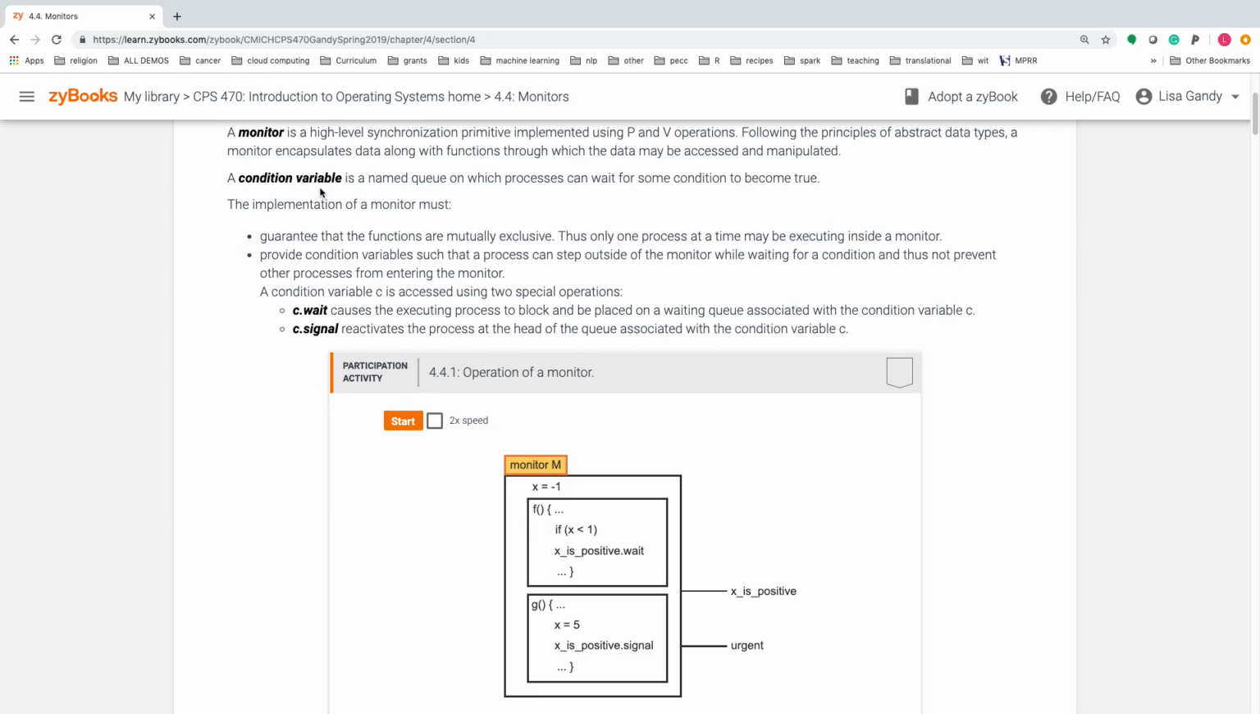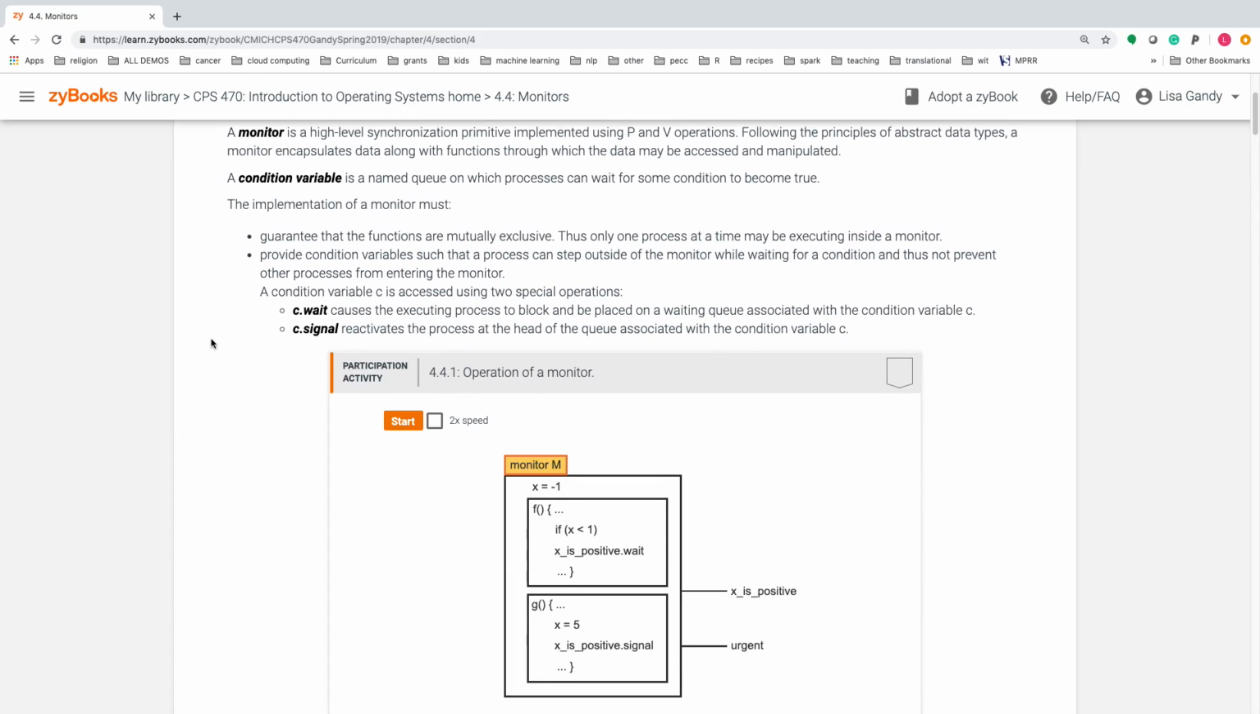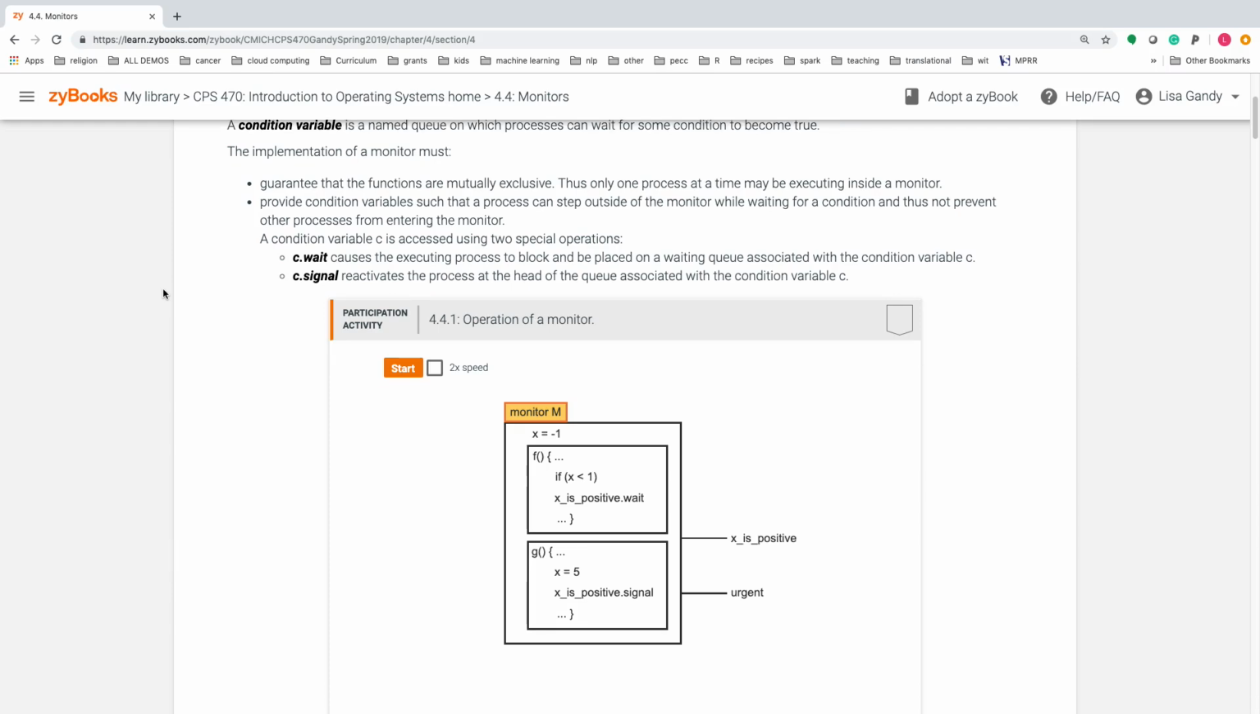Okay, implementation of a monitor. It must guarantee that all the functions are mutually exclusive. So that just basically means our P and our V functions have to be mutually exclusive. Only one process at a time can be executed inside the monitor. It must also provide condition variables so that a process can step outside the monitor while waiting for a condition and thus not prevent other processes from entering it. So we're going to have these two. We're going to have another variable called C that's going to have a wait and a signal.